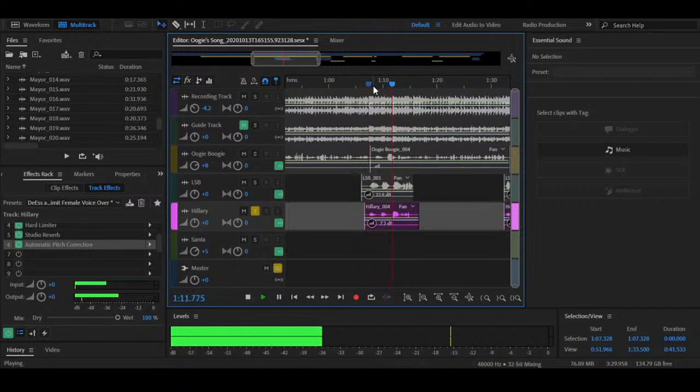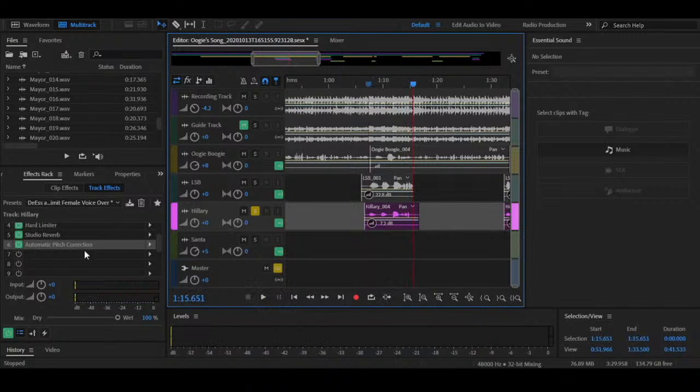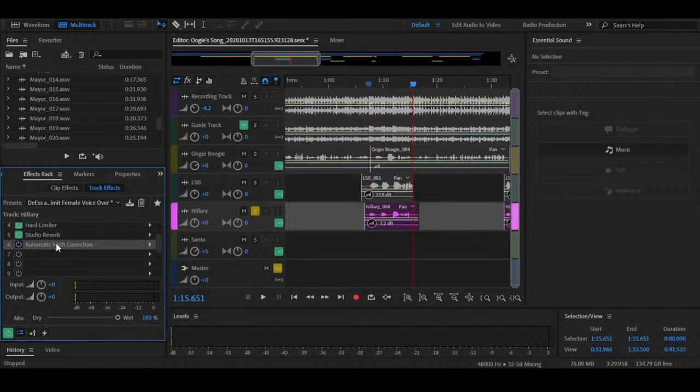Whoa. You can hear it's kind of fixing things. He's the Oogie Boogie Man. You can hear it kind of fixed a few things there, or you can hear the automation. That's a good effect to go in.